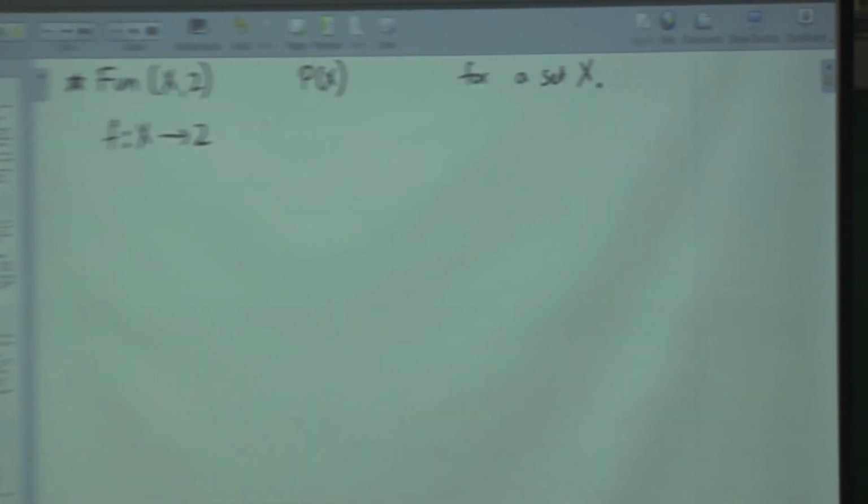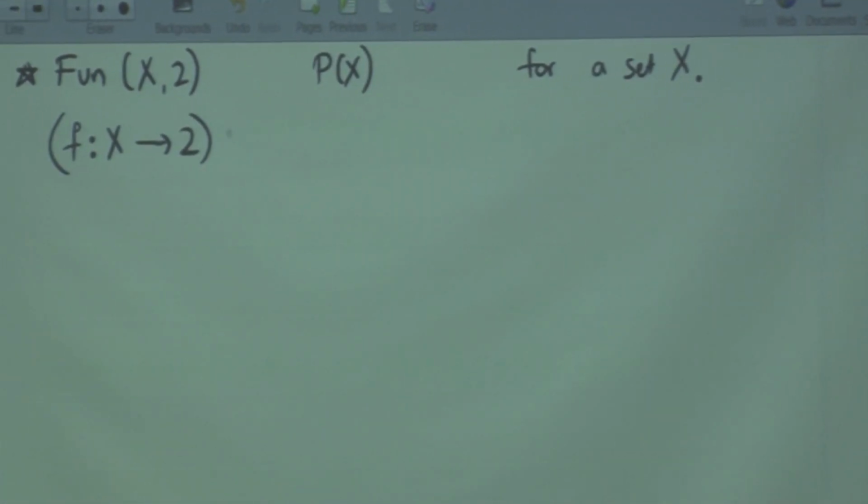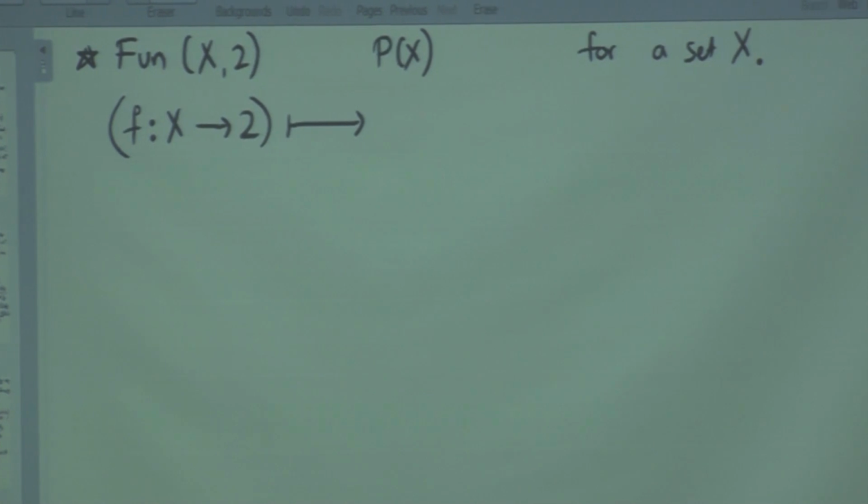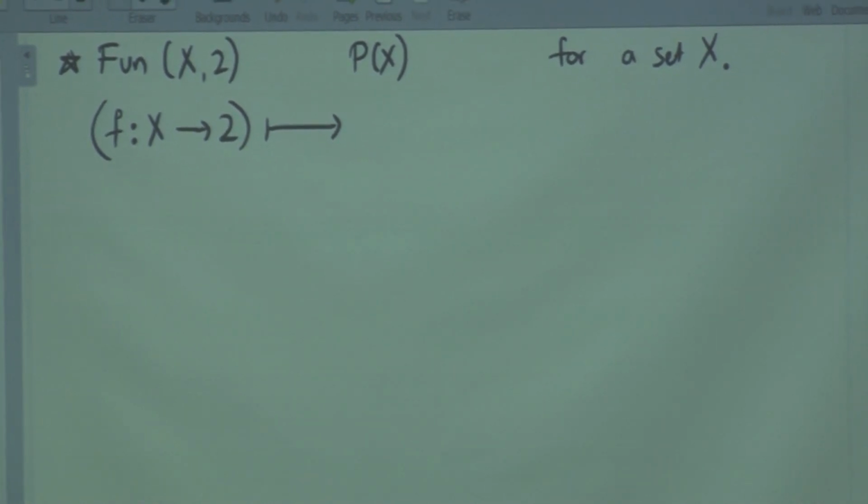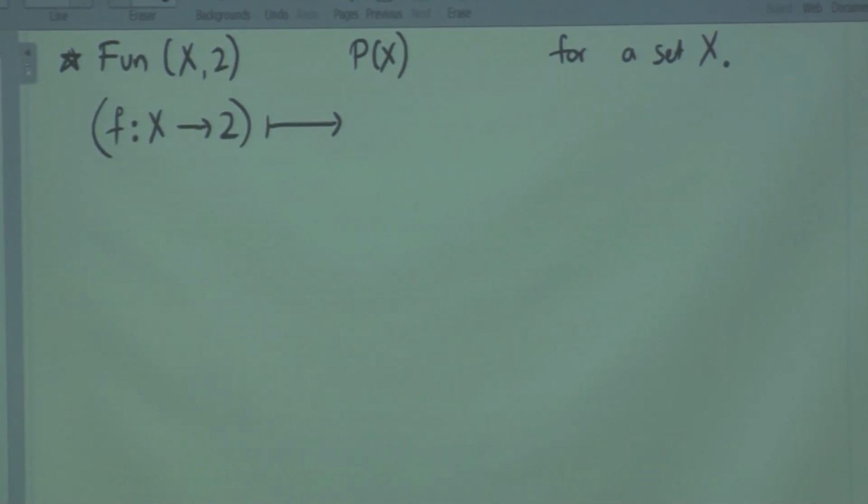Let us say functions from x to 2 and the power set of x, for a set x. These two are in bijection. Given any function f from x to 2, what will you map it to under power set? Remember, 2 is {0, 1}. What can you map it to?